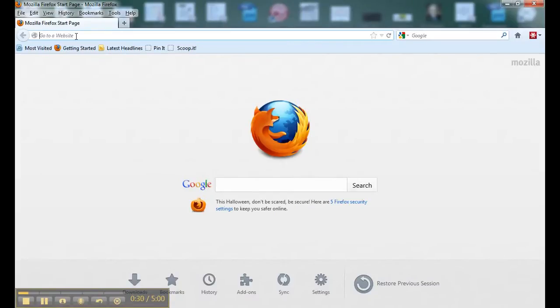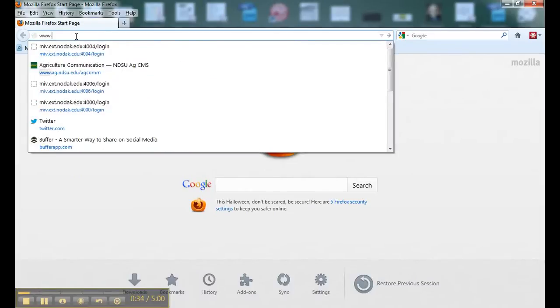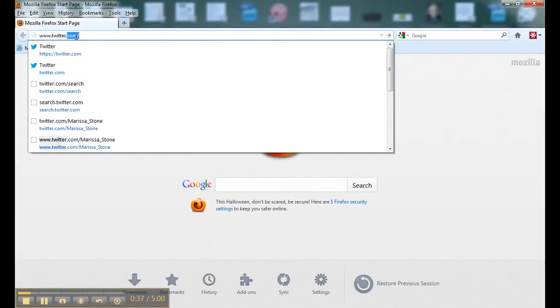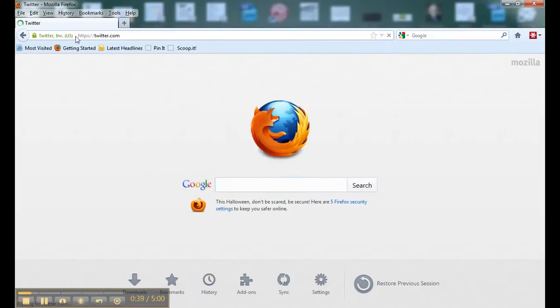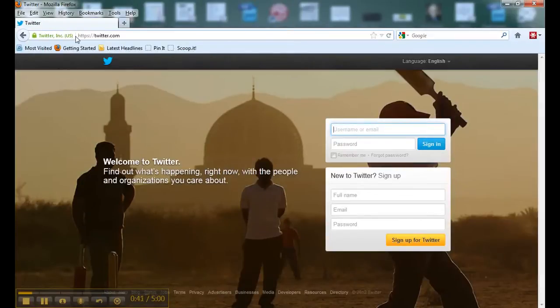Now you could just Google Twitter and click on the link, or you can go up in your address bar and type www.twitter.com. And that's going to take you to the Twitter welcome page. And this is what the welcome page looks like. You can see here you've got a sign in area. If you already have an account, you can use your username or email and password to sign into your Twitter account. But we're creating a new account.